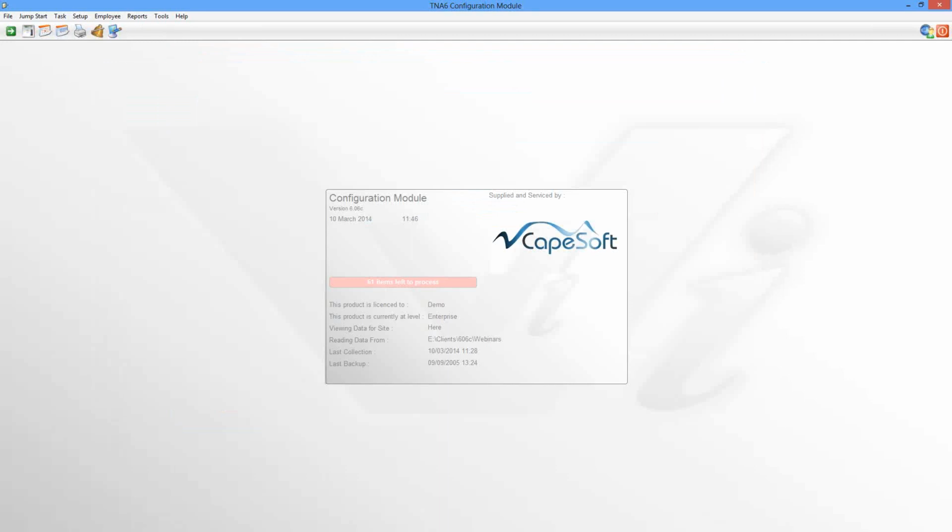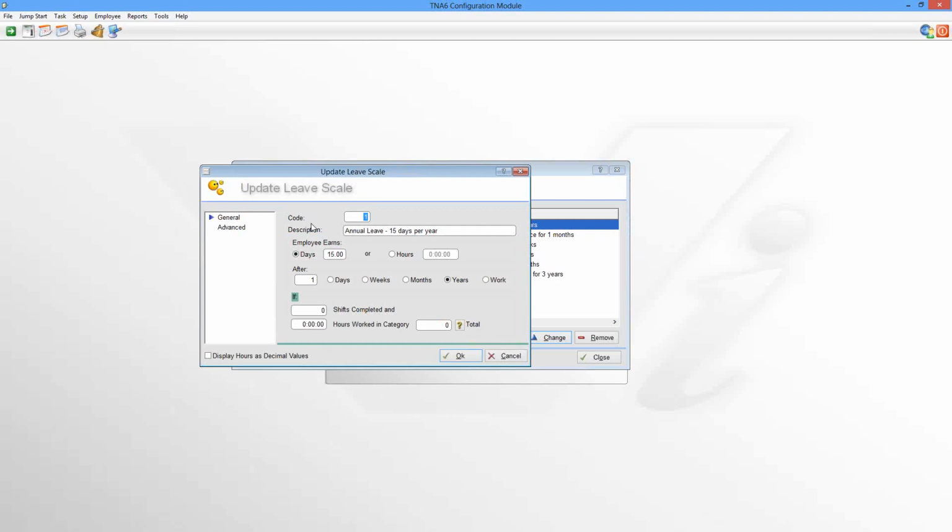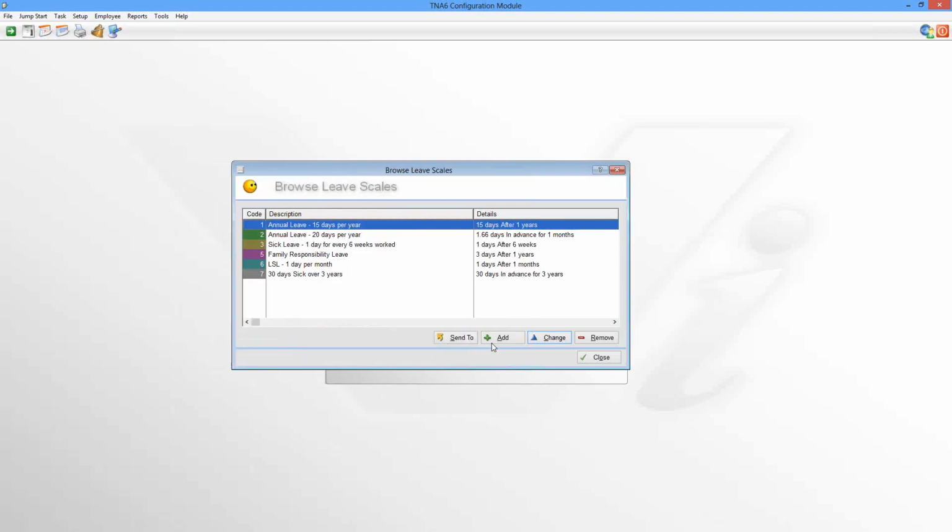Okay, so let's just go and take a look at those other leave scales so that you can get some ideas of what else can be done. So we've got our annual leave, 15 days per year. This one should pretty much be the same as the 30 days. So he gets 15 days after 1 year. There's no extra advanced if statements in there. You've got your annual 20 days, which is what we looked at earlier.